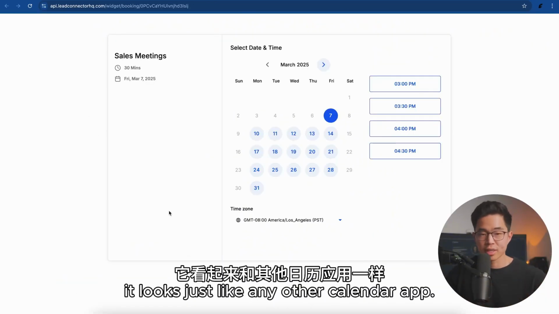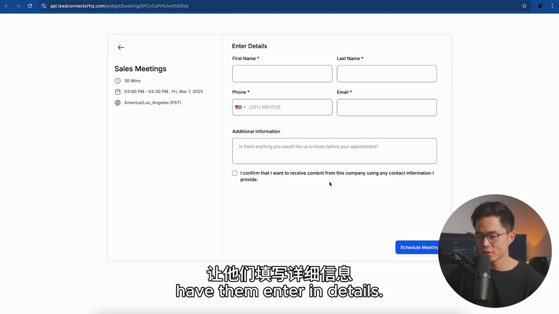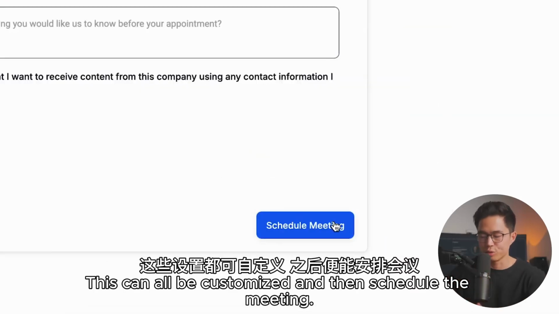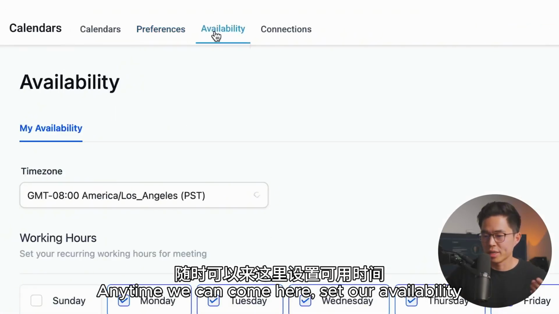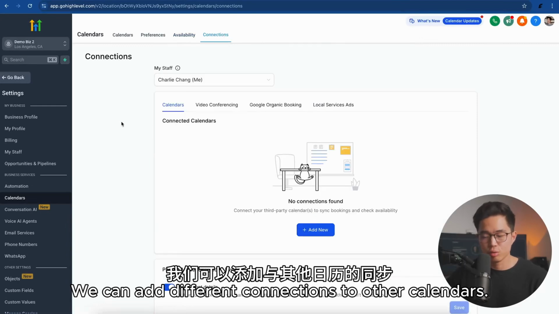As you can see, it looks just like any other calendar app. We can select a time, click select, have them enter in details. This can all be customized and then schedule the meeting. At any time, we can come in here, set our availability. We can customize this. We can add different connections to other calendars.